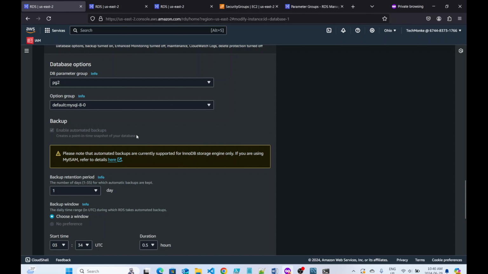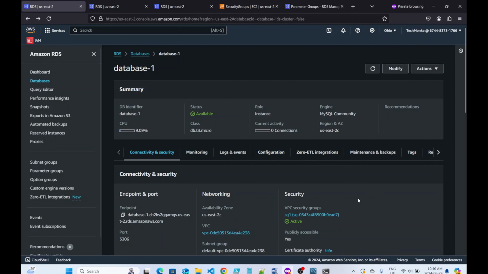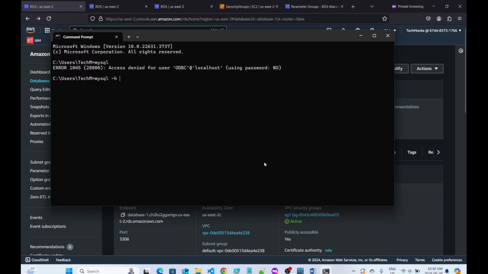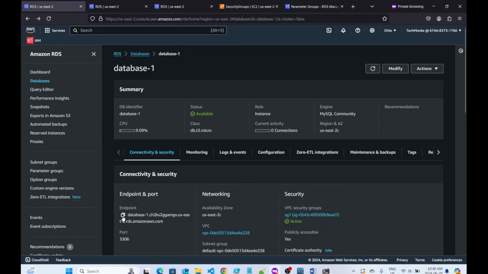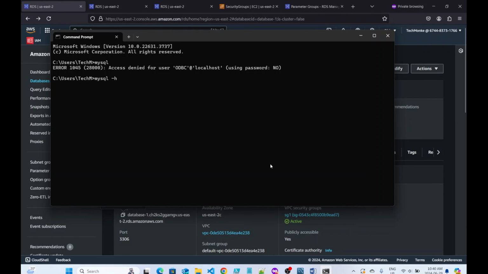So the log_bin parameter will be enabled, and I'll show you how to check that from the terminal. There's a way to check if your variables are set to the correct value. So next we need to connect to this RDS instance via the terminal. The host that we're connecting to is this. You just copy the endpoint.